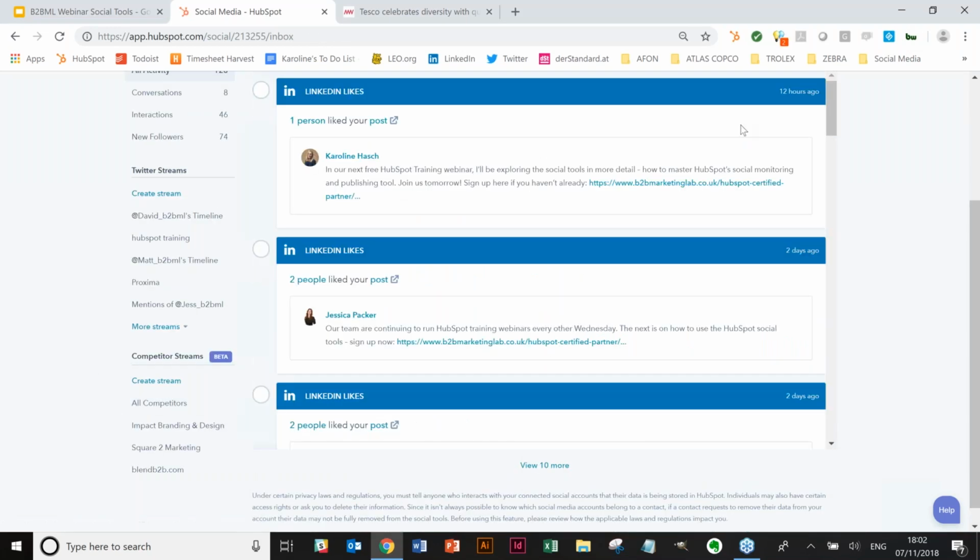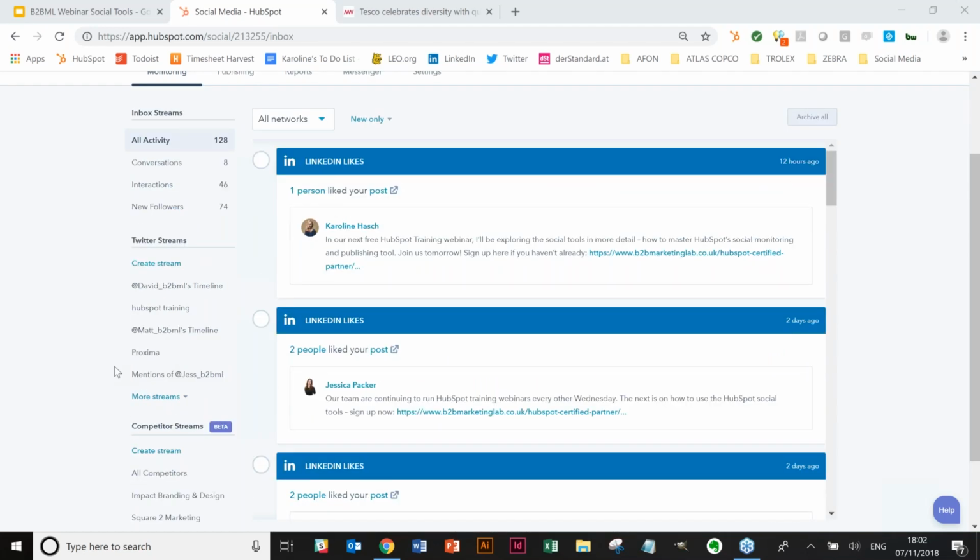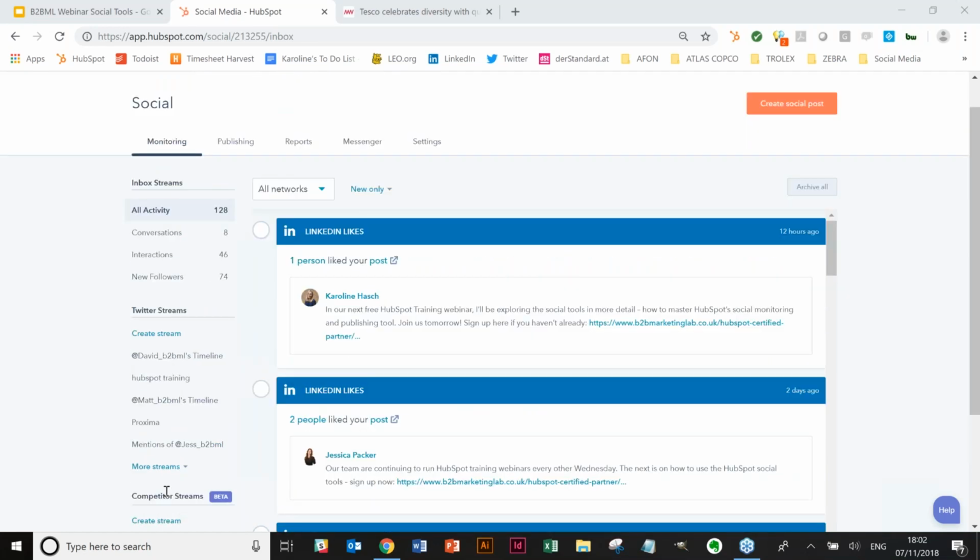One tool that is currently within beta, so it won't be visible within your portal yet, is competitor streams. So I'm not going to take you through it in too much detail, but basically it will allow you to monitor what your competitors are doing. So it's quite a useful tool as well.